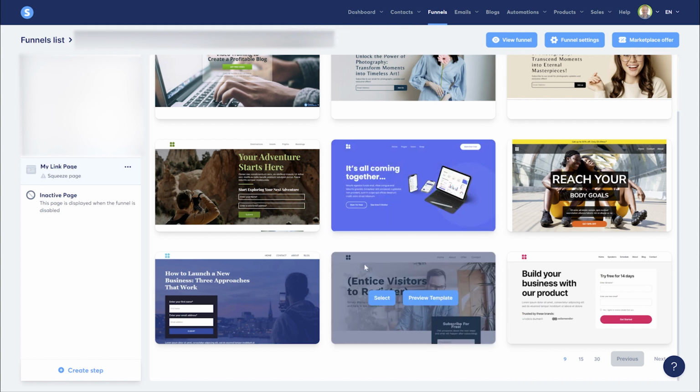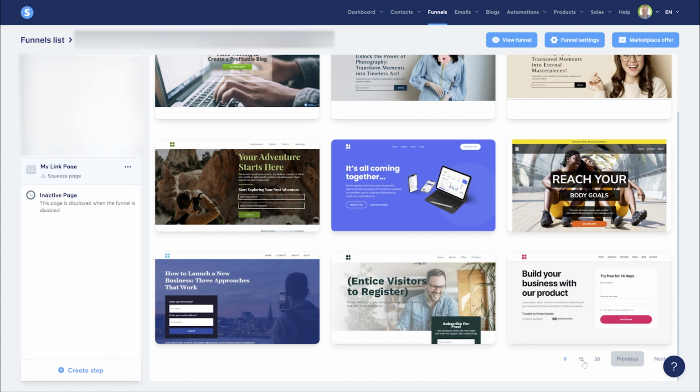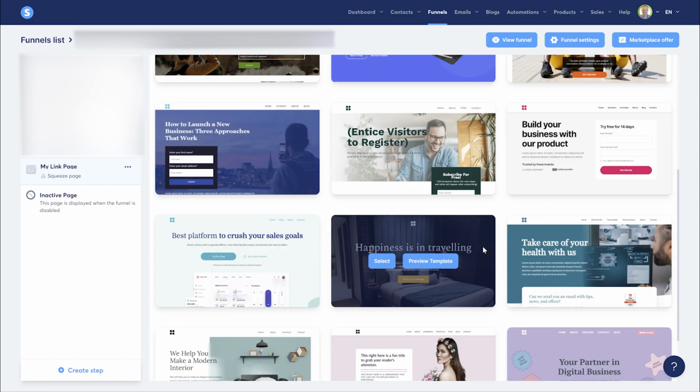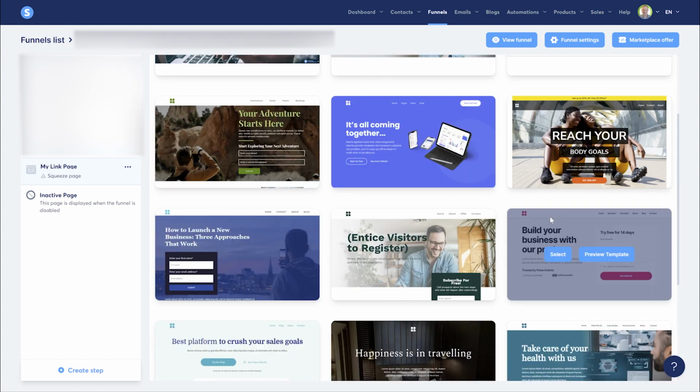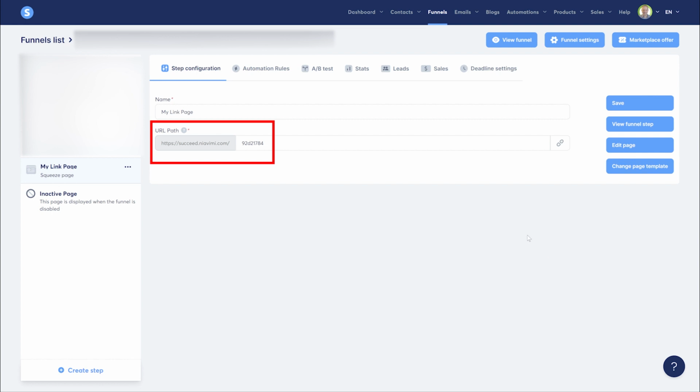But for this tutorial, I decided to choose an existing template so that I can show you a bit more of the page editor and how quickly you can modify, delete, and add elements to your page. So let's go with this template here. Here you see again your domain that you've selected and the path under which your link page will be publicly accessible. If you change this path, don't forget to hit Save here. Then click on Edit Page.